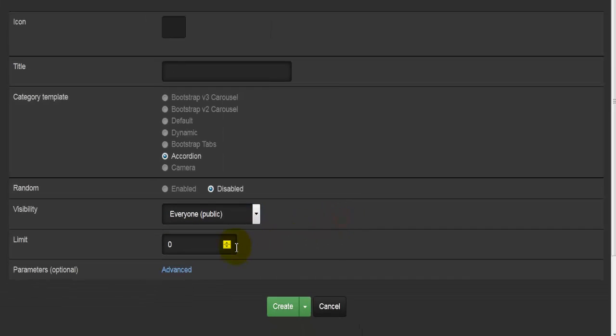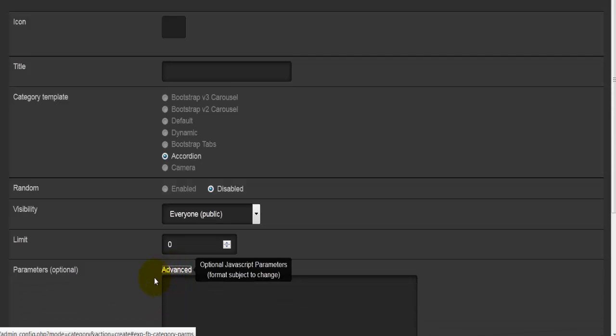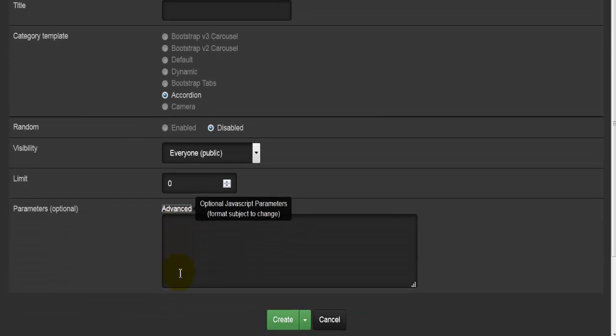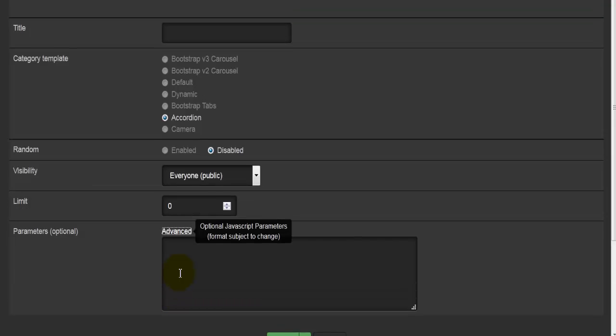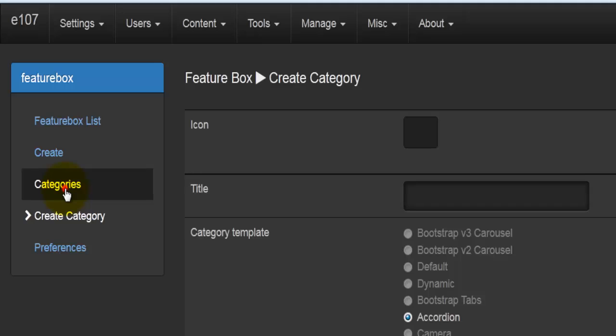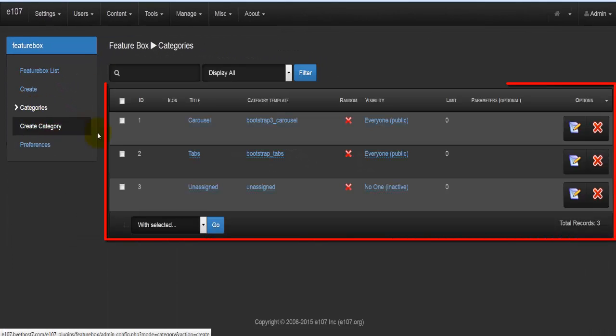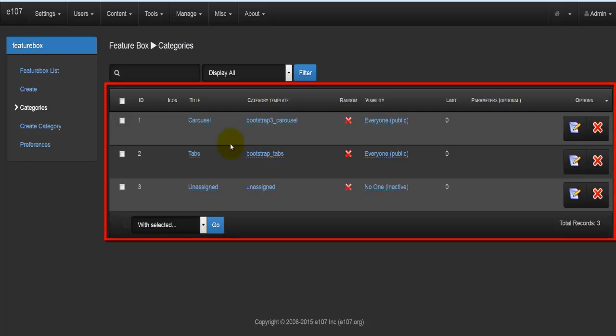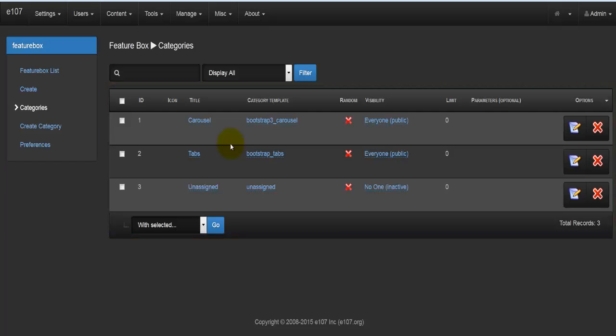Okay, and then we have the limit, and we have the optional parameters, which are more advanced, and basically if you click on this you can set some of the JavaScript parameters here if you would like. Once you have created a category, that category will appear under the categories link right here. At the moment, by default, e107 has created 3 different categories, and here they are. So if I created a new one, that category would appear here.